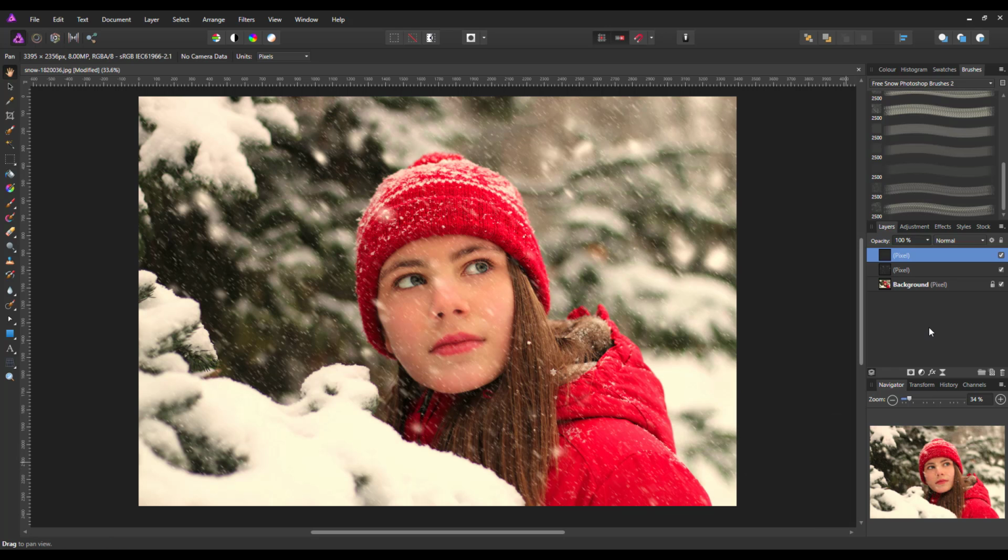So you can add a few more layers or not. It's up to you and your particular image and the result you want to get. Now also with an image like this, you may not want to cover up the face or the body of the person as much as it is, so we just need to remove some of this.